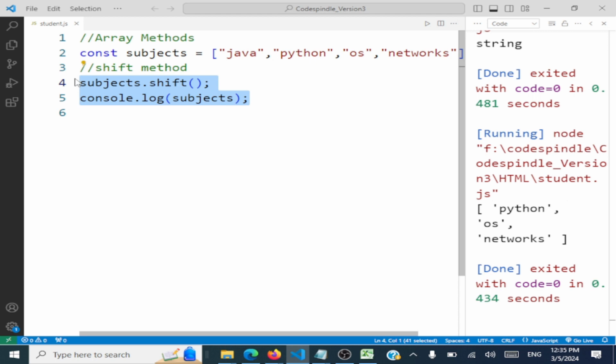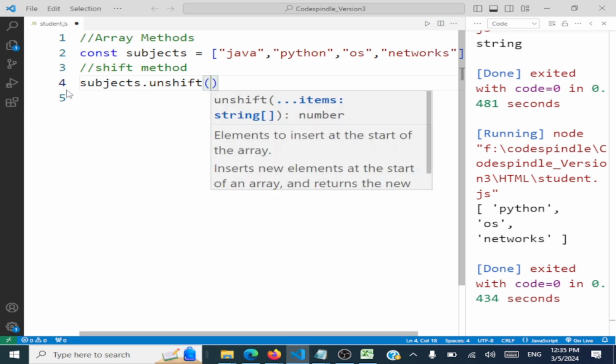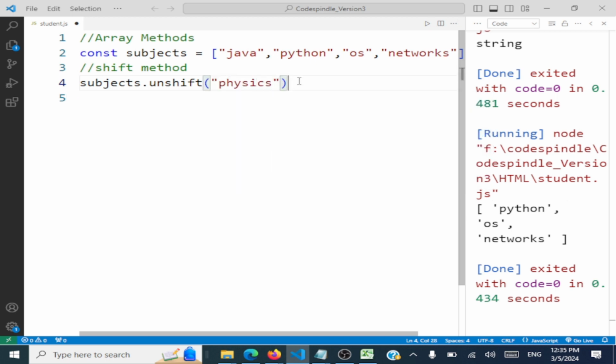When you have shift, you have the opposite of shift, which is unshift. What is unshift? You can add an element, it will add it to the beginning and then it will shift all the other elements to the higher order index. So let's take a look at unshift, subjects dot unshift, and I'm going to pass physics. So what will happen here is the array will be unshifted. So physics will be added in index 0, Java will go to index 1, Python will go to index 2, like that.